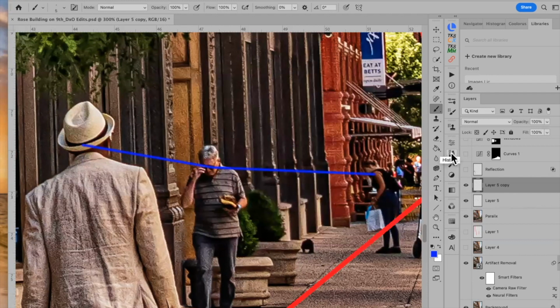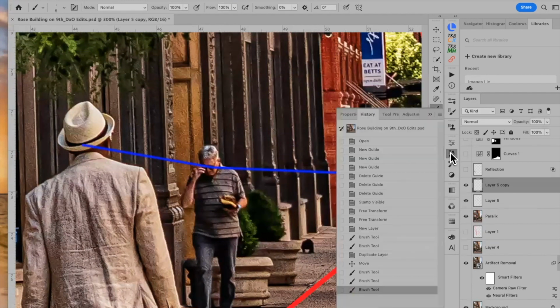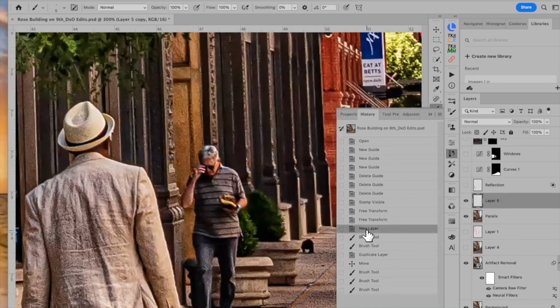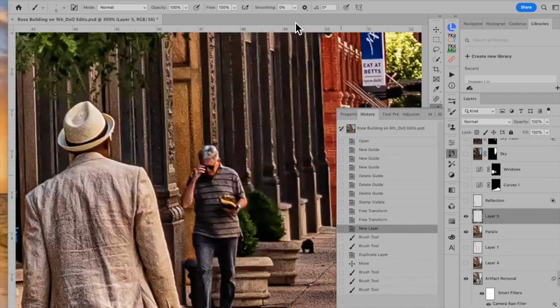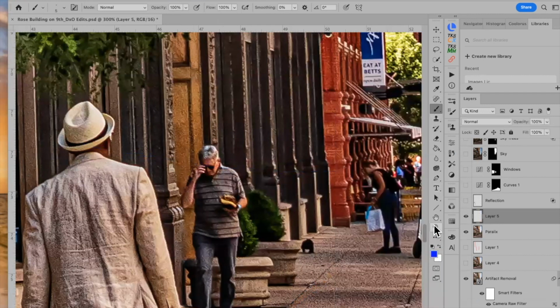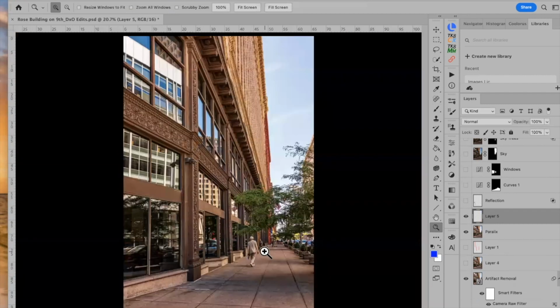Now, for those of you who haven't learned this trick, I'm going to go up here to my histories, and I'm going to move back through the work that I've done to where I did the free transform. Let's take it to there. And now I'm going to, let's see. All right, so there we are again.